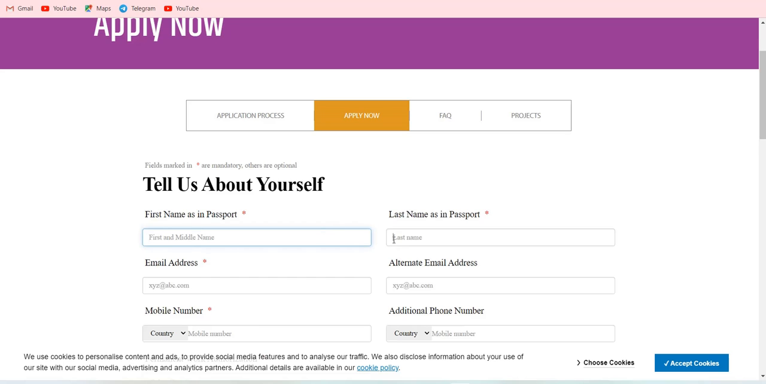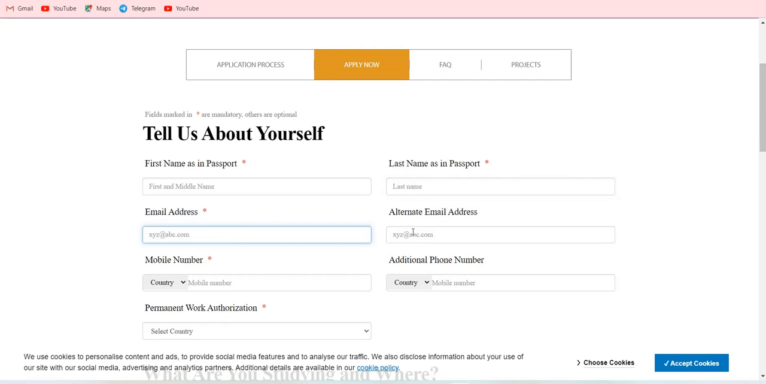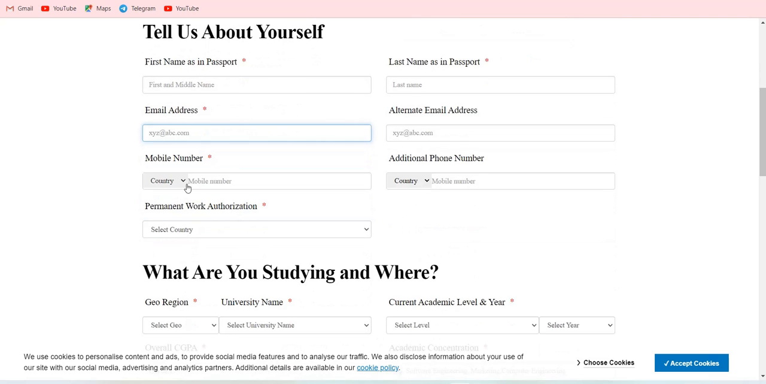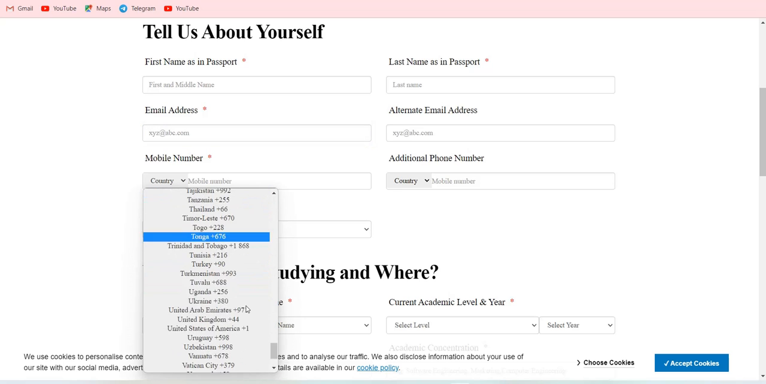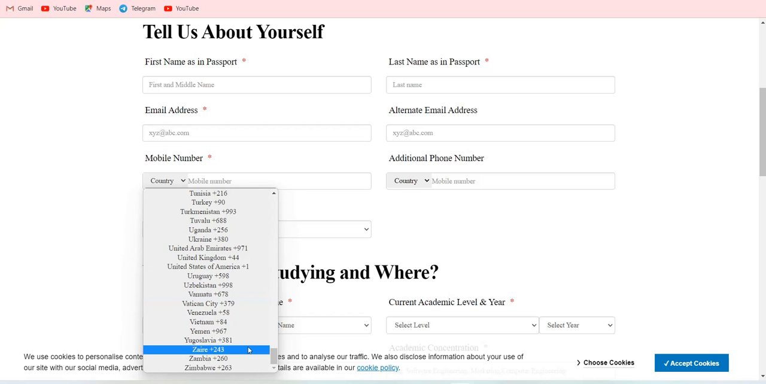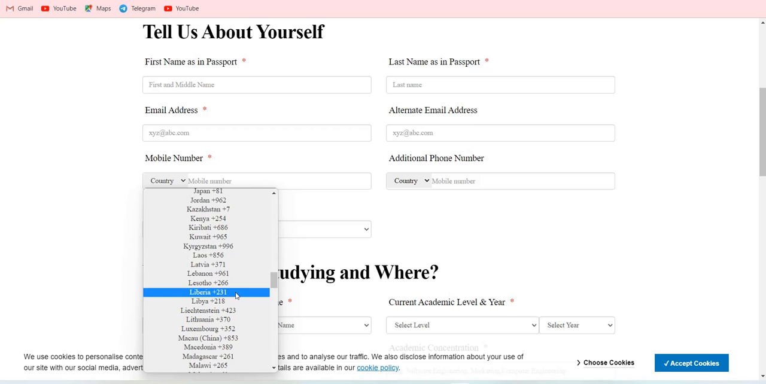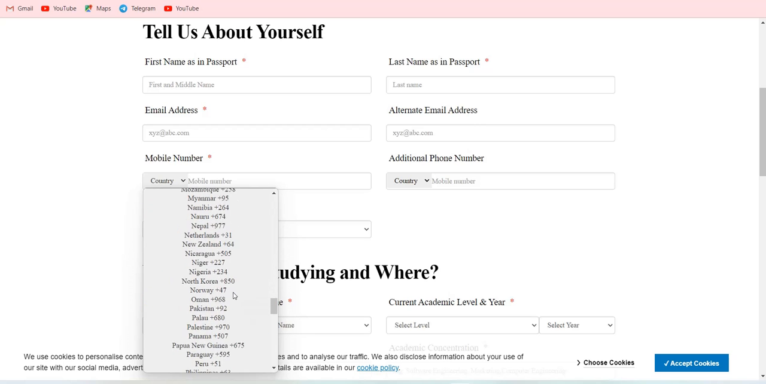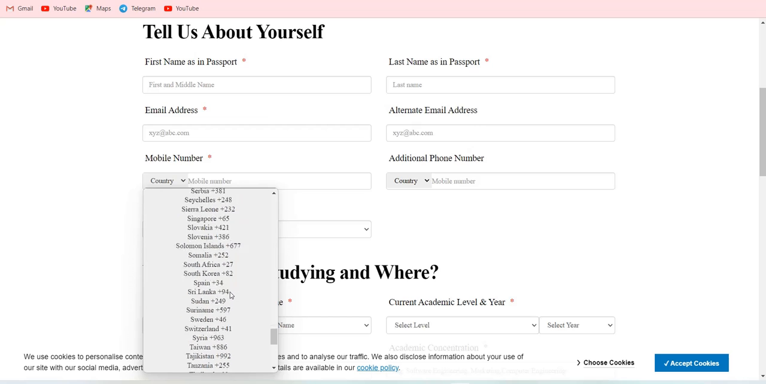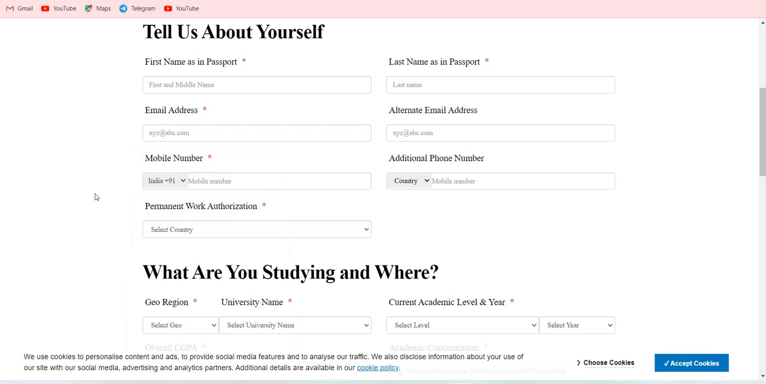Your name and your last initial, email address, alternate email ID not needed, contact number. You just want to click here and go to +91. +91 is our Indian code. So many candidates don't know what the meaning of 91 is. It is the Indian country calling code. So just go with 91. Like that you just want to give.